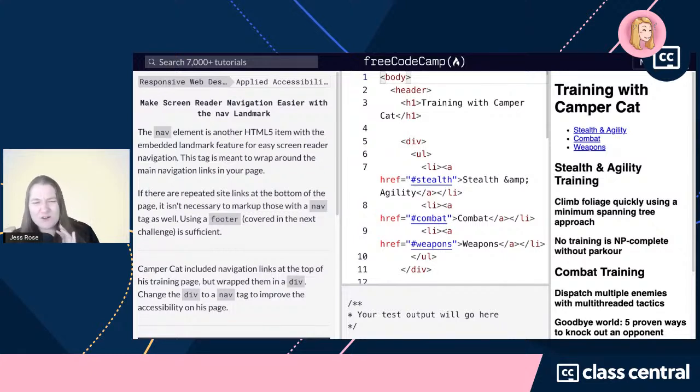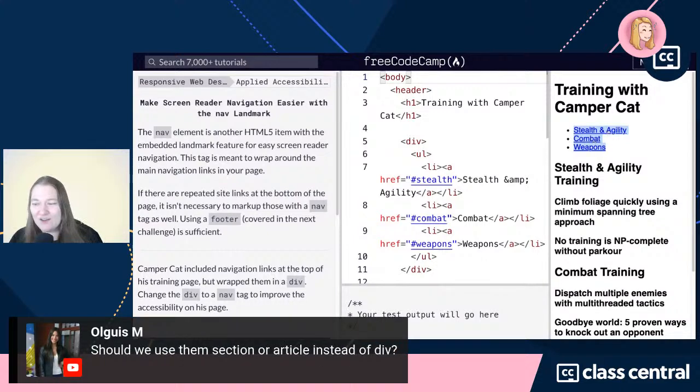Even those sections and articles, we're not going to mix those up. We're going to learn about those in just a minute. Everything is super chill. But, and this is going to feel really similar again, we've got a section here, which we think is going to be navigation. This is where I can navigate. Oh, hang on. Should we use a section or article instead of it?